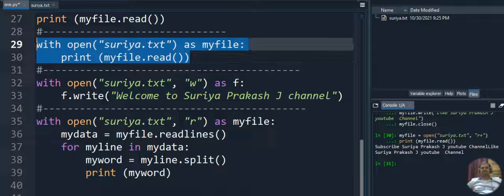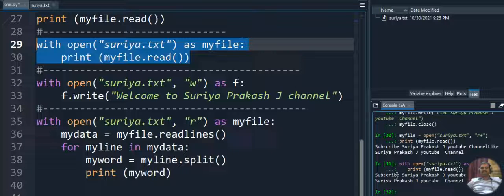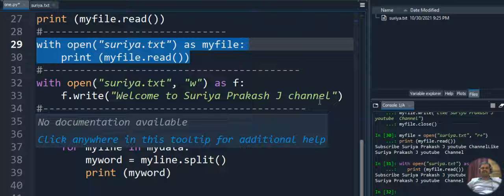So I am just executing this particular code. You can see the output here. The same content that I wrote in the file is displayed as output here. I am displaying it with the use of the with function. Okay, with the same with function I can write the content. So this is the content I plan to write.